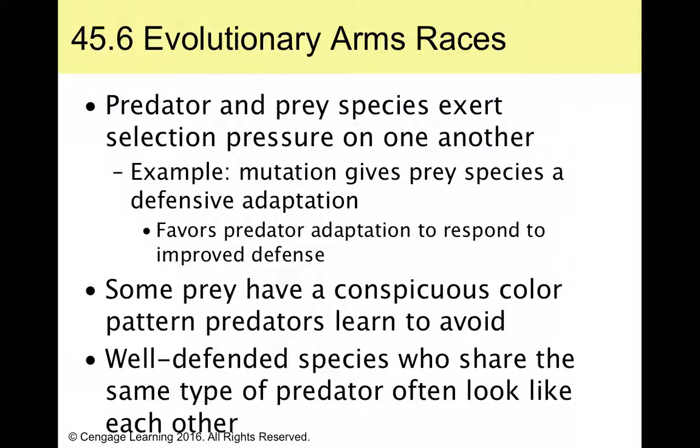Predators and their prey exert selective pressures on one another. Cheetahs are fast, and Thompson's gazelles are fast. And the faster the cheetah, the faster the gazelle. The slow gazelles are eaten. The fastest cheetahs catch the most food, so you end up with two critters that are both very, very, very fast. Mutations can give prey species a special defensive adaptation.